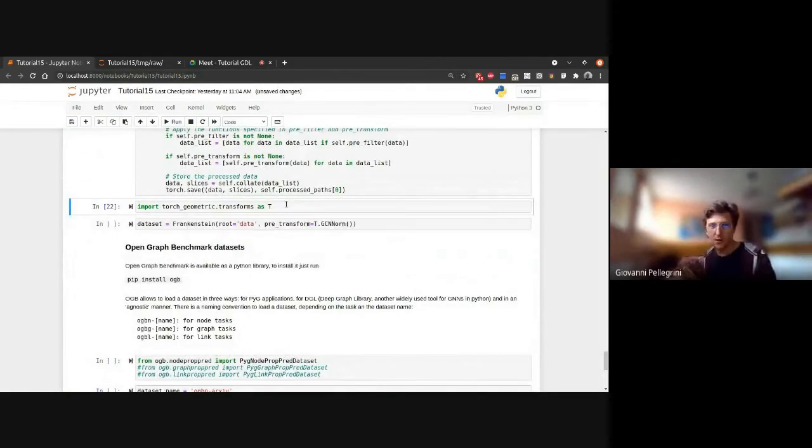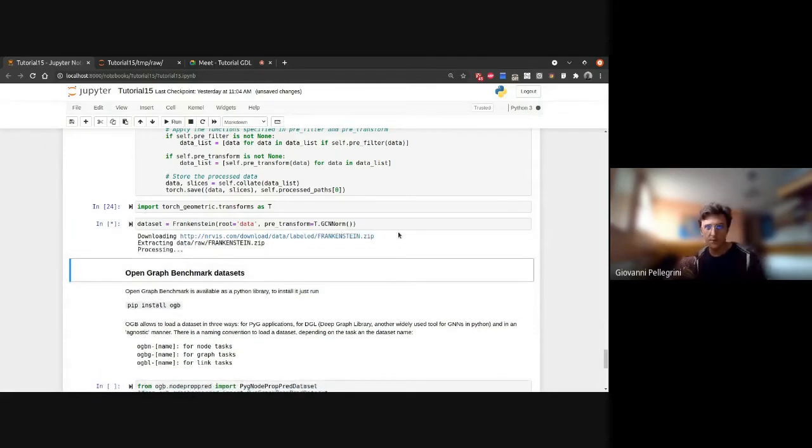Now that we have defined our class, we can simply say dataset is equal to Frankenstein, our class. The root is where the data is going to be stored in our local file system. And then, as I told you before, we can apply whatever pre-transformation or pre-filter we want here. I have decided, just for illustrational purposes, to apply this transformation. There is absolutely no meaning to it. So here we go. Now we see that the files are being downloaded. The processing has started, and now we're going to see the progress bar.